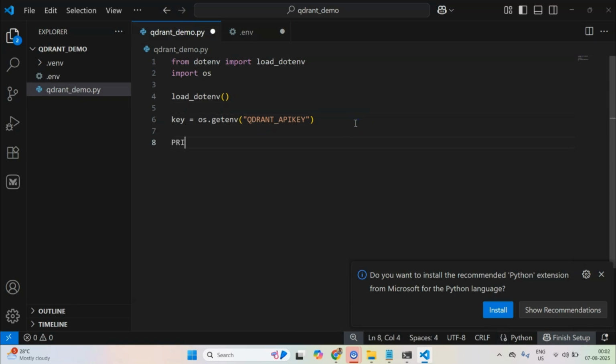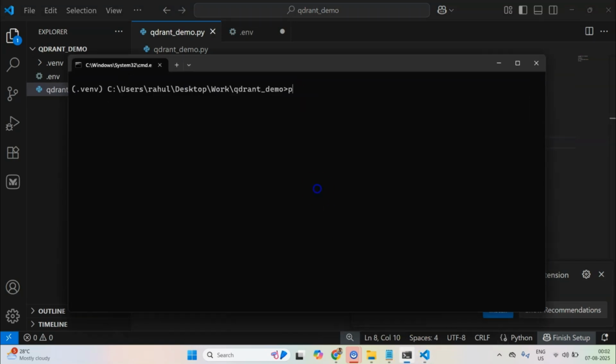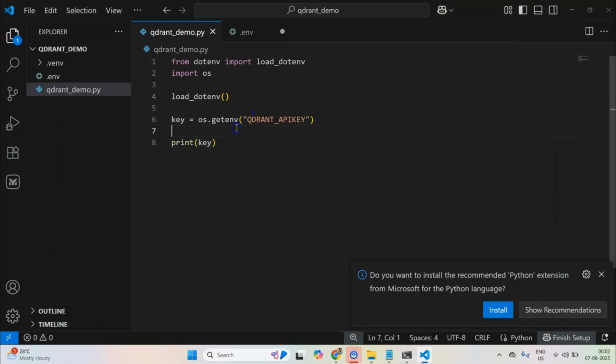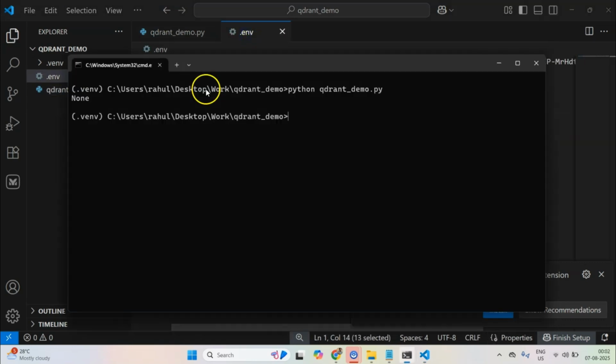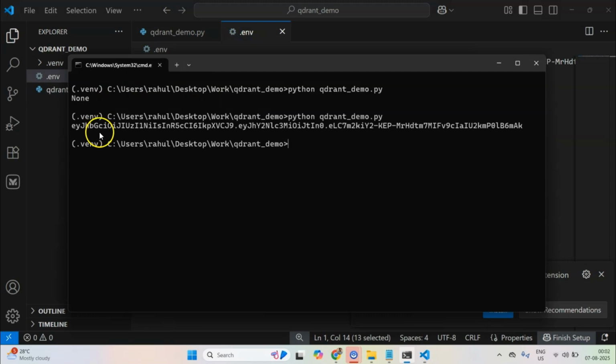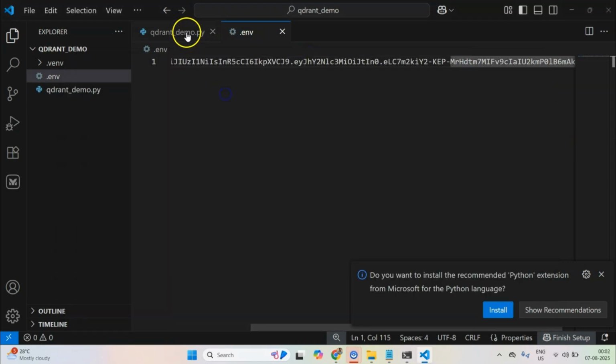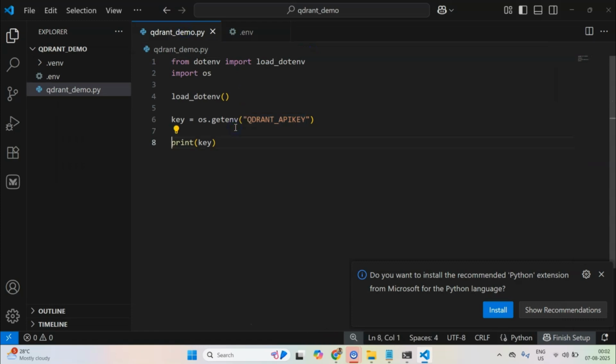Now let's try to print out this key to make sure that we are able to access it. python qdrant_demo, and it is saying None. What does that mean? That means our key, because we did not save it. Let's run it again, and now we can clearly see our key.